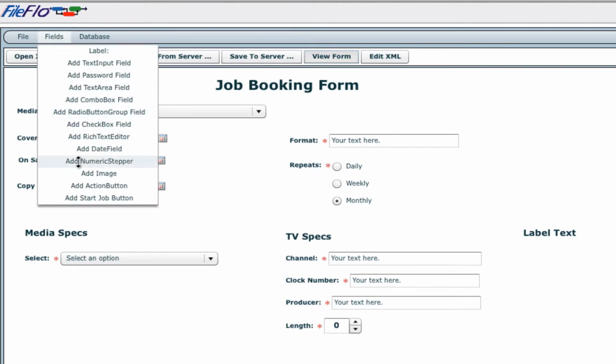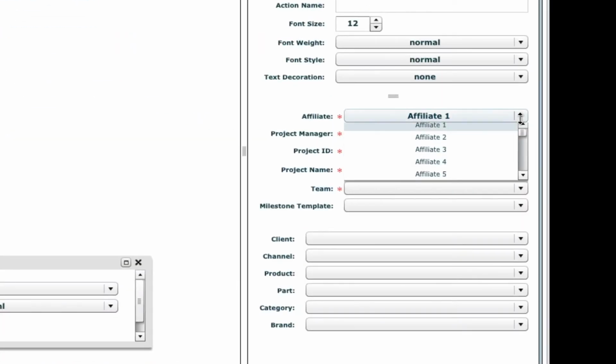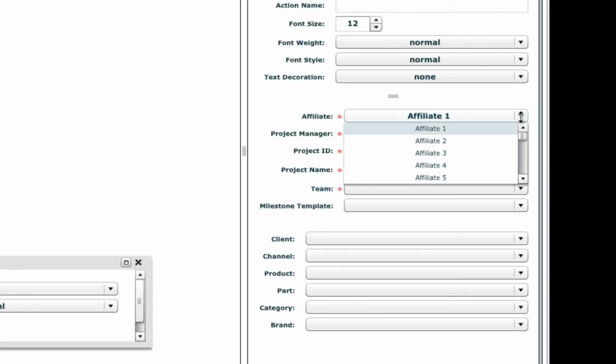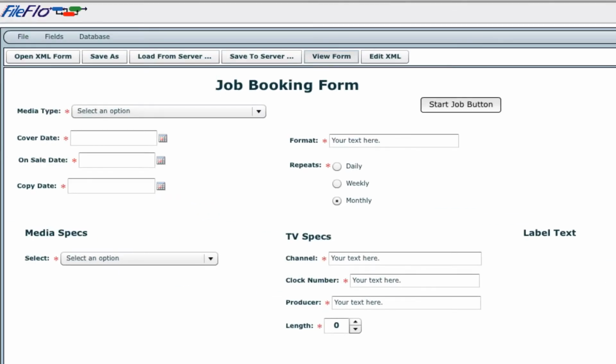We can add a field to the form. Let's just add a start job button. And so when someone fills this form out, it's going to move through a workflow, and we're going to select which affiliate we're going to associate the form with. If I say it's going to be affiliate 1, then I have a choice of project managers in that affiliate and a choice of workflows and information that this form will kick off a workflow for.